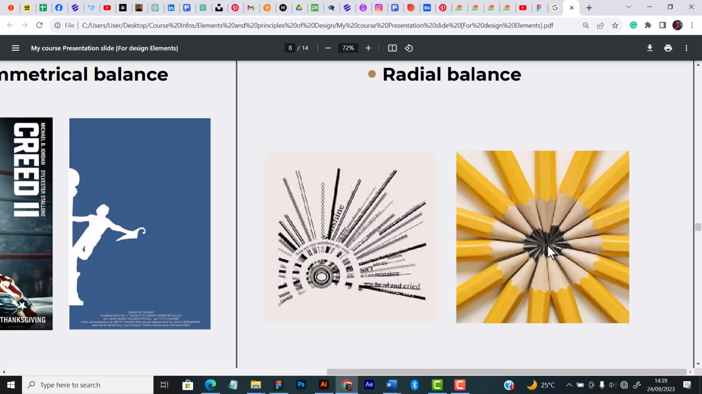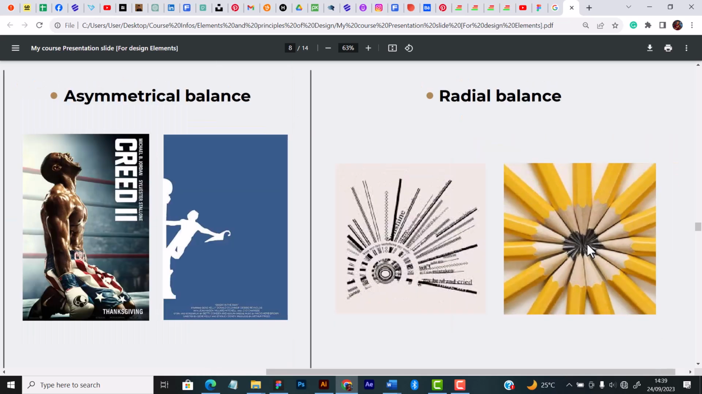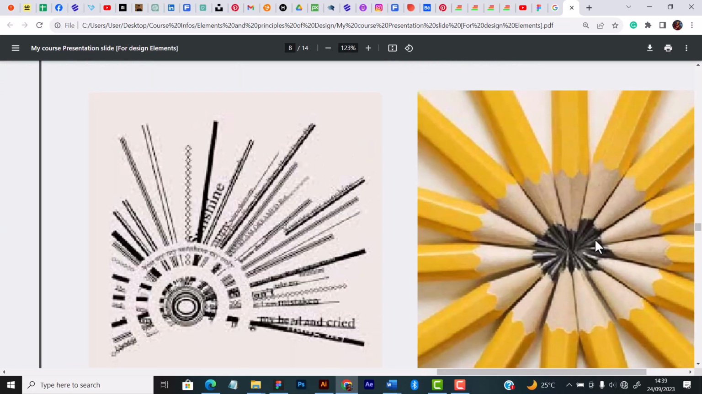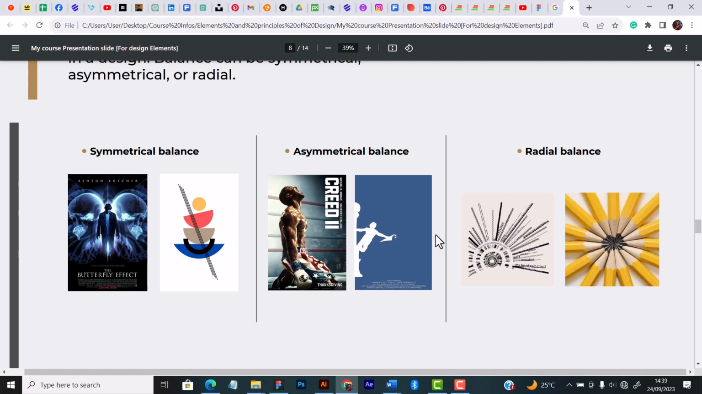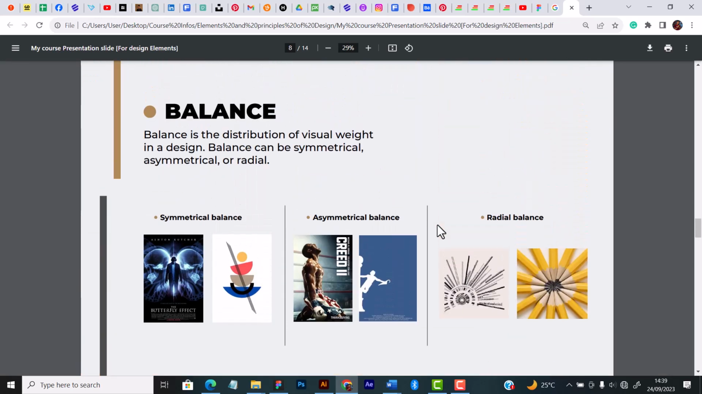Now looking at this one too, that has these pencils, all of them are pointing to a central point, a particular point here. So radial balance kind of directs our attention to a particular point in the design. So that's that about balance in design.